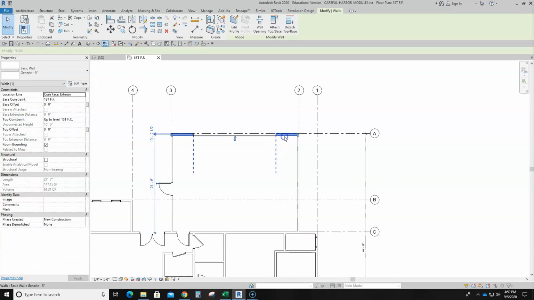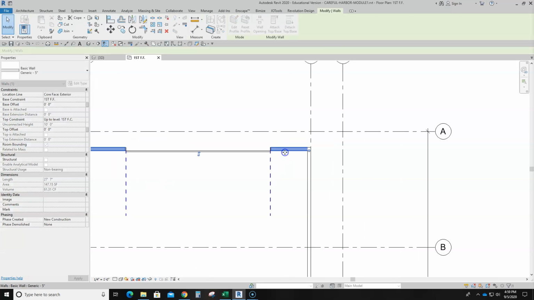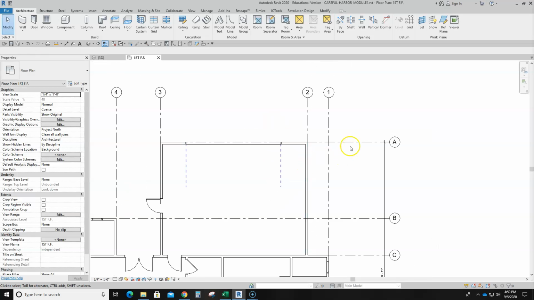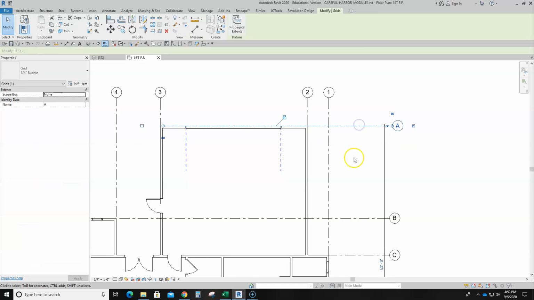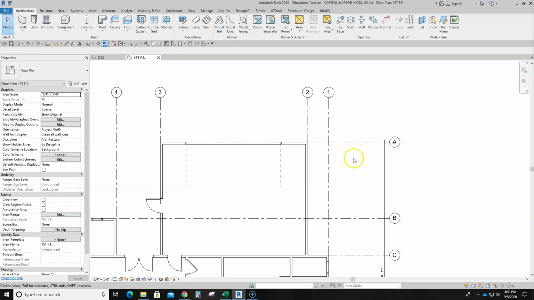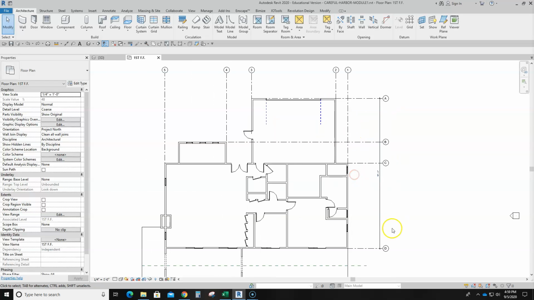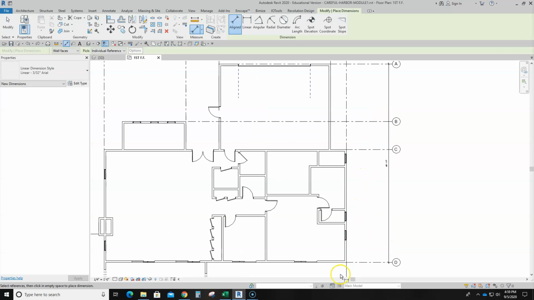And of course, I also like to make sure that my walls, if I'm using grid lines, that the grid lines and the walls are attached. That way, if I move my grid line, the walls move along with it. So that's one, and if they're not attached, you just attach them. So anyway, the first line is the overall dimension.